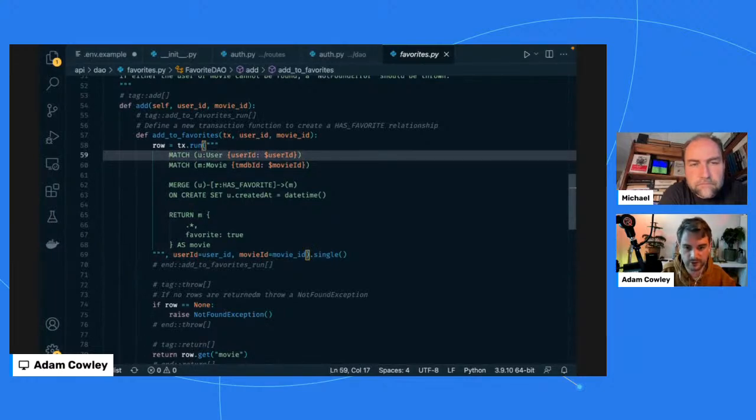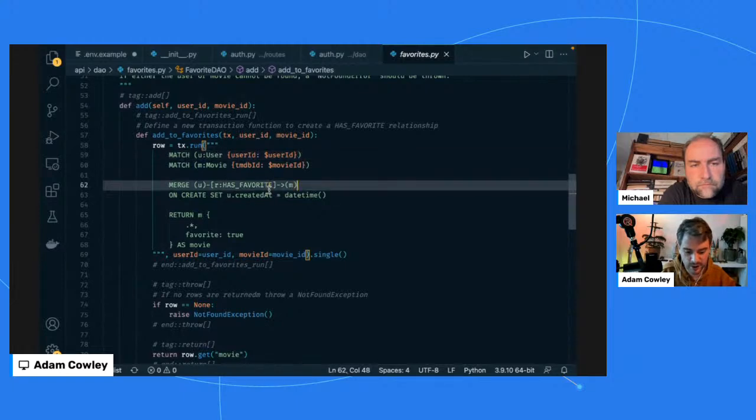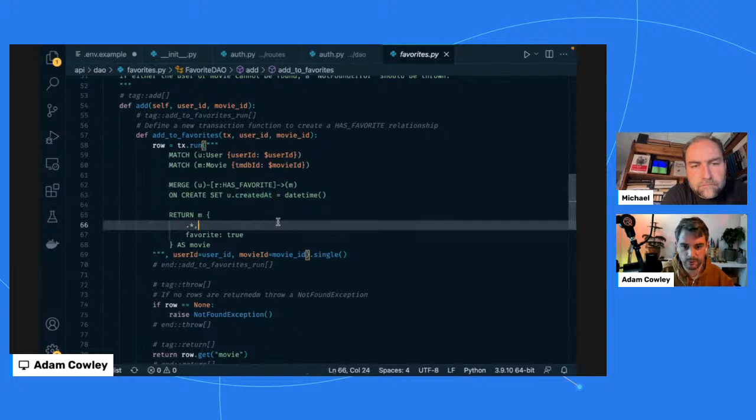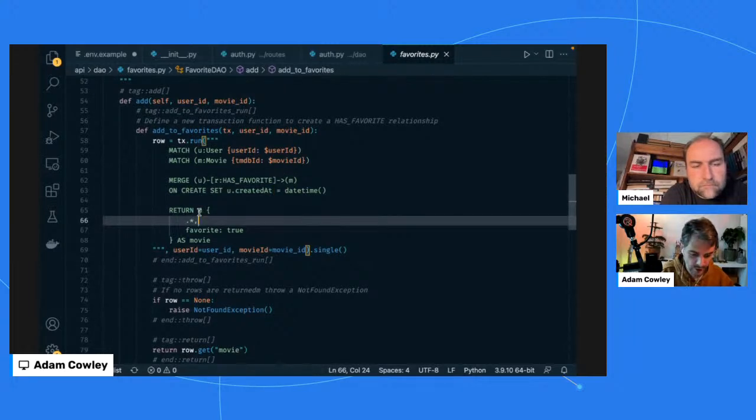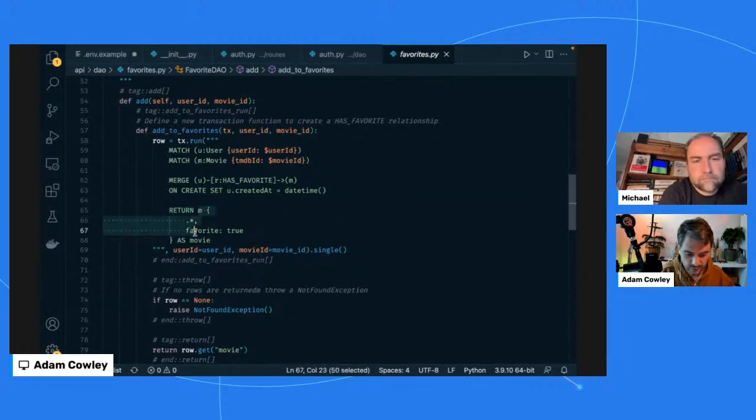the user by the user ID and the movie by the movie ID, and then create the relationship between the two, setting a createdAt timestamp on there so we know when the user created that relationship. As well as returning information about the movie, we also return this favorite flag. That's going to be important in a second, but for now, let's go with that.